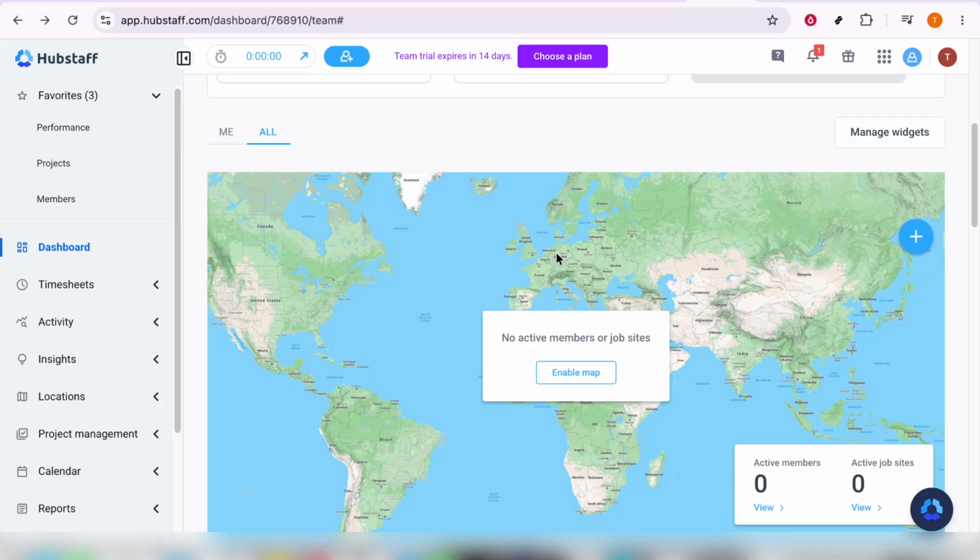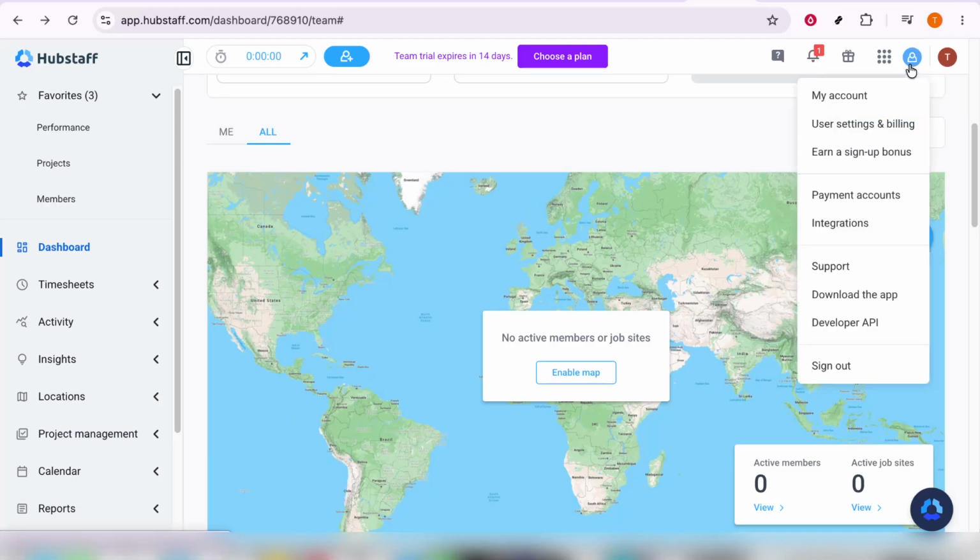To begin, make sure you're already signed into Hubstaff and looking at the main dashboard or app screen. Take a look toward the upper right area of the screen. Near your profile section, you should see a small person icon. This is typically the account or user menu, and it gives you access to account-related options. Go ahead and click on that small person icon.